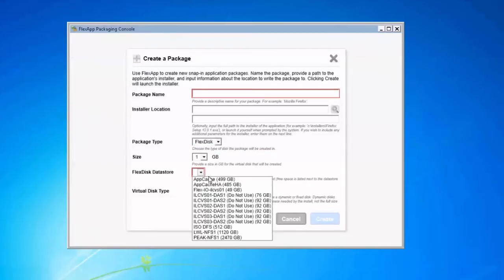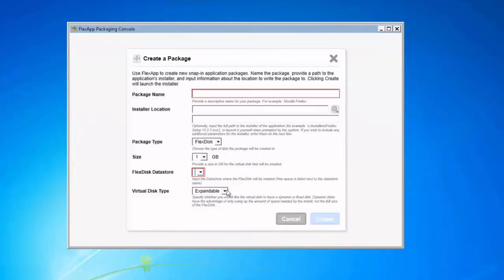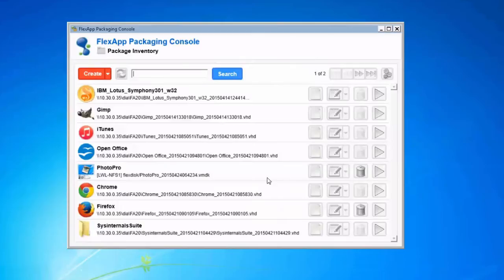Do I want VHD or do I want FlexDisk, which is going to be VMDK? Obviously, VHD is going to be a CIFS share, and FlexDisk is going to be a VMFS or whatever datastore is mounted to my ESX server, basically visible to vCenter. I can select whether the disk is fixed or expanded. Once you create a package, you can edit a package, you can clone a package between VMDK to VMDK or VHD to VMDK or back. So you could do a POC with VHD and then convert to VMDK to experience both the delivery mechanisms, if you'd like.